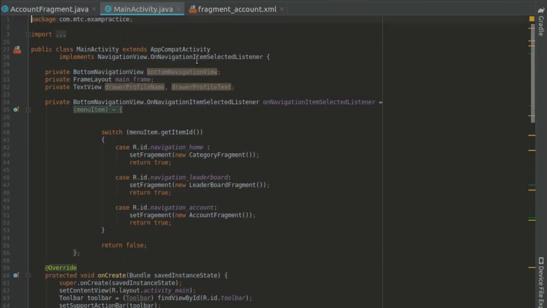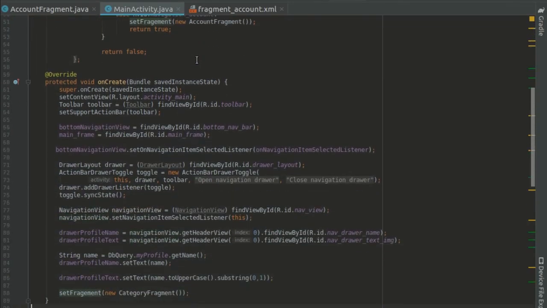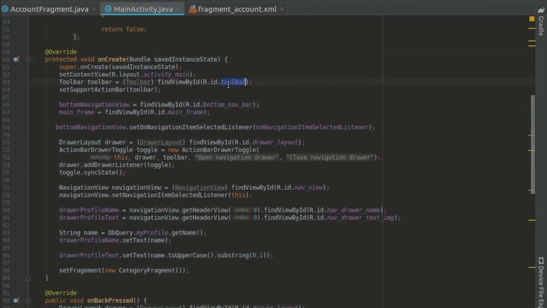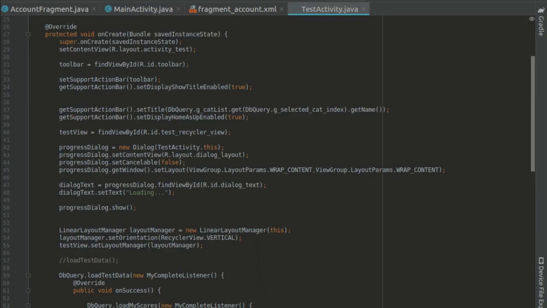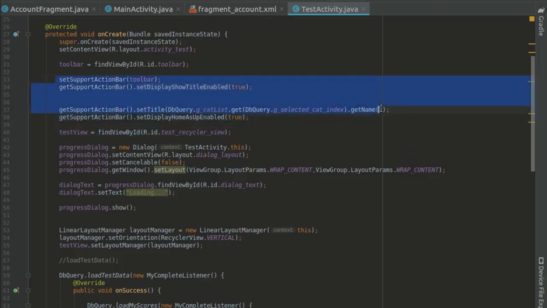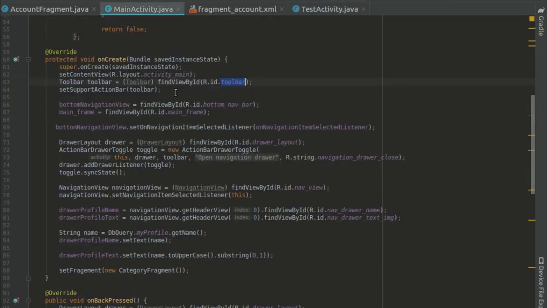In main activity, what we are doing, this is our onCreate. Here we have this toolbar. From this we can set our title. So how we can set, we can check in the test activity. Go to the test activity. In this, set title enabled, this getSupportActionBar().setTitle. This way we can set the title. So copy these lines, Control C, and go to the main activity.